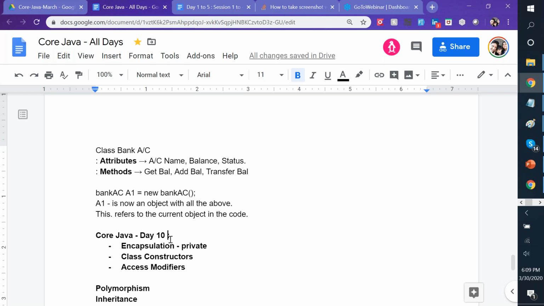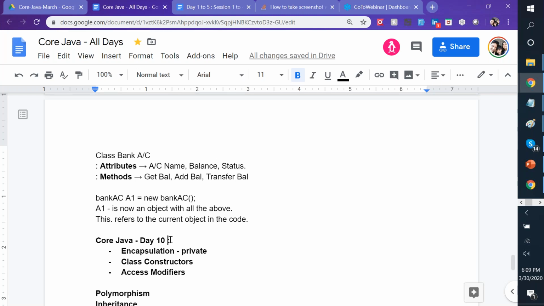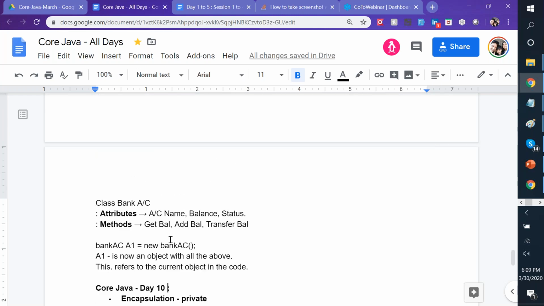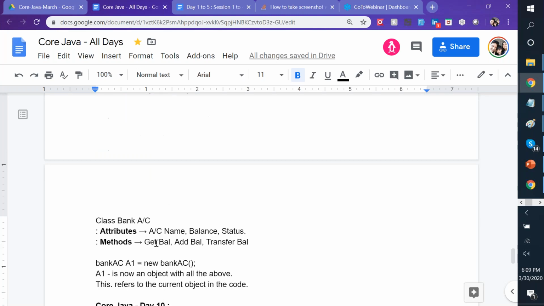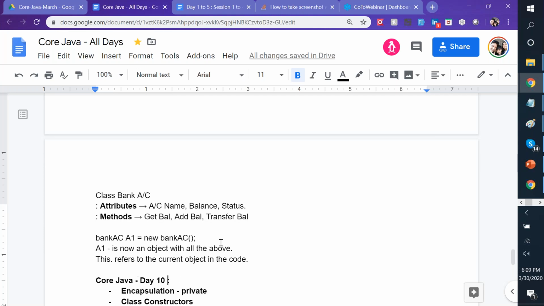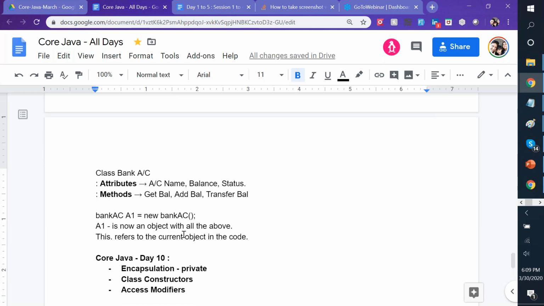Previously, we were talking about classes, attributes, and methods, and we created a class for a bank account. We added a few attributes: name, balance, and status. And methods: get balance, add balance, transfer balance. Let's see what we did in the program.